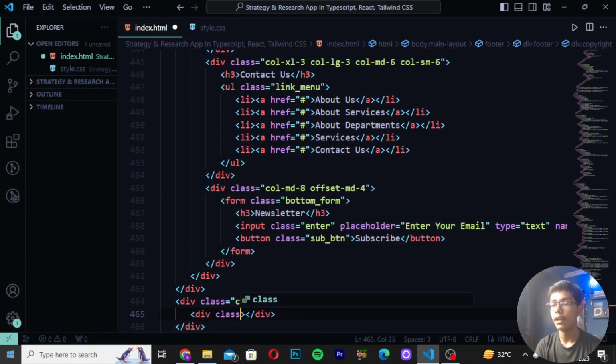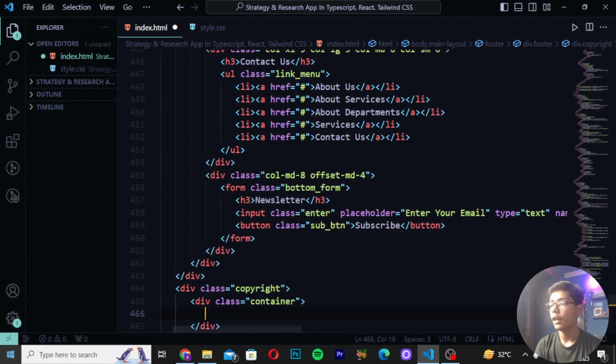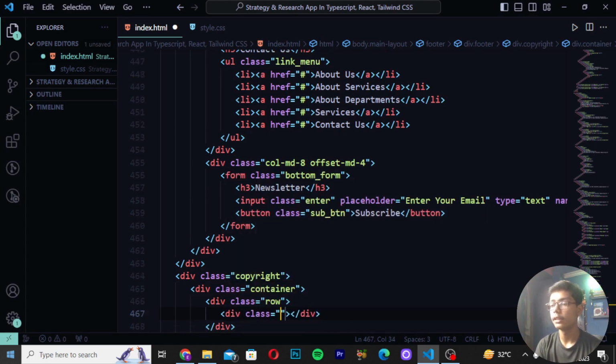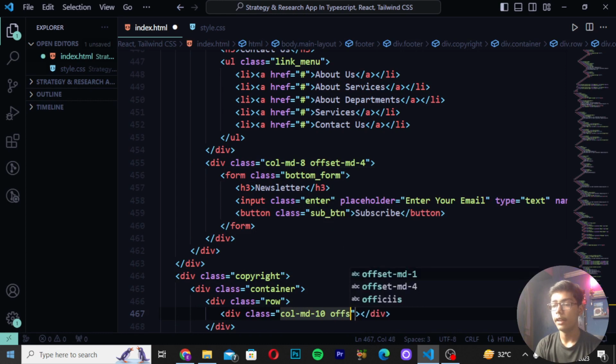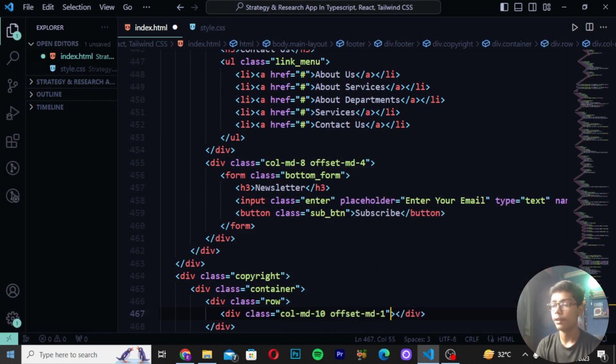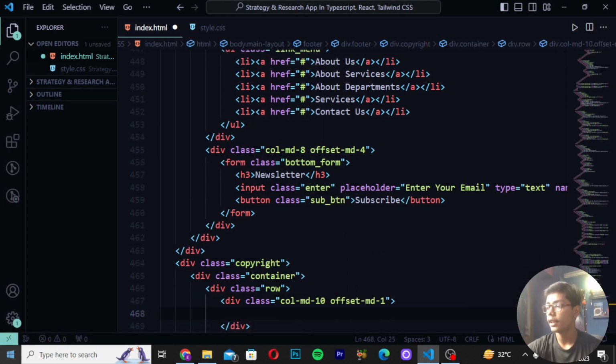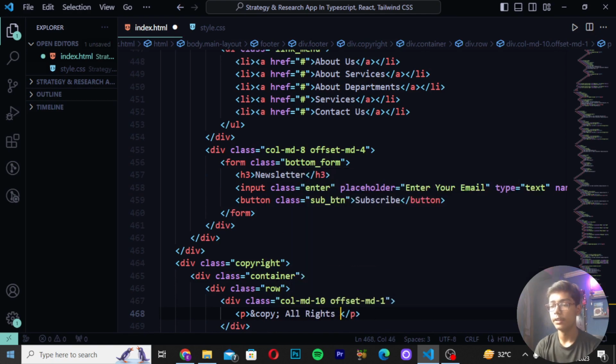Then write here div class as container, and then you have to also write here div class row. Then create here div class as col-md-10. So here I will be writing that. Write here offset-md-1. Now move down here after this tag and create a p tag, and I will be writing here copyright sign, and then you have to write here all rights reserved.